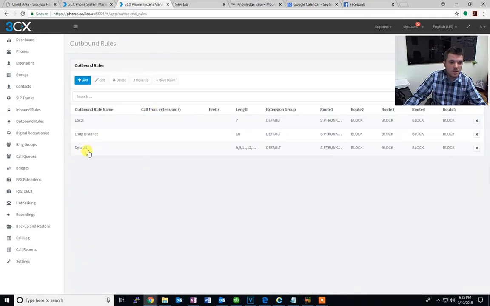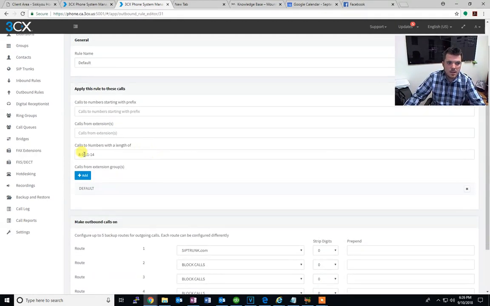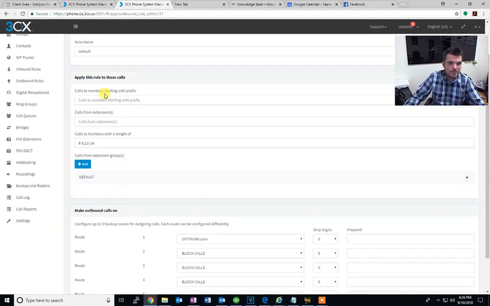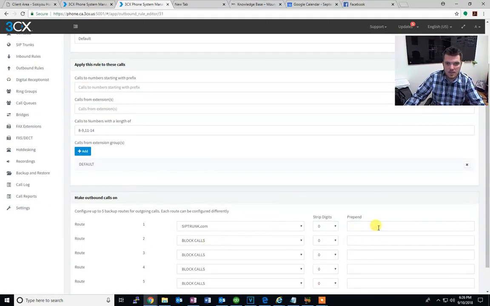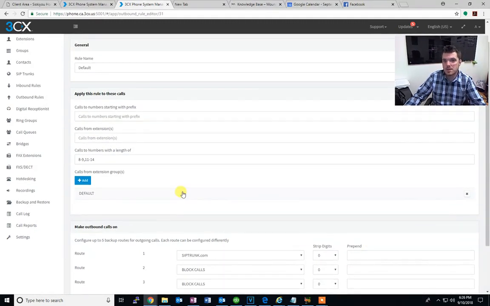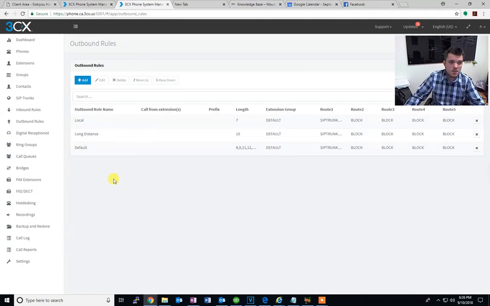And then same with this default one. This is one that just kind of covers all the bases. I like to put all these in here: 8 through 9, 11 through 14. It's just set up and that's it. I don't really have it do anything else. It just pretty much covers the other phone numbers, so if there was some odd phone number or something like that. And that's it for the outbound rules. As long as you have those set up and your SIP trunk set up and your inbound and extension set up, it'll start working. It'll be very easy to go.